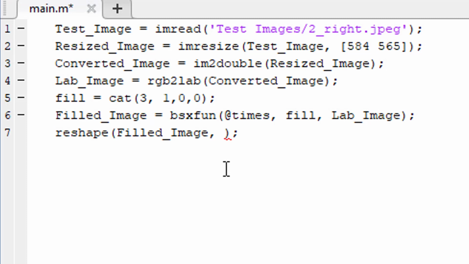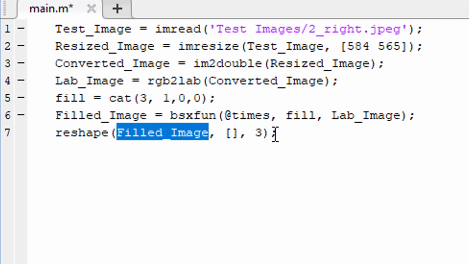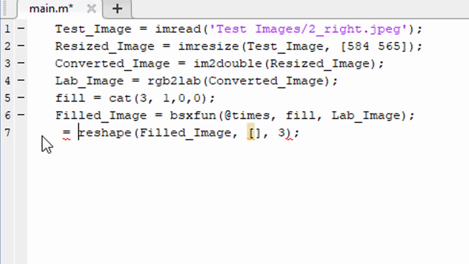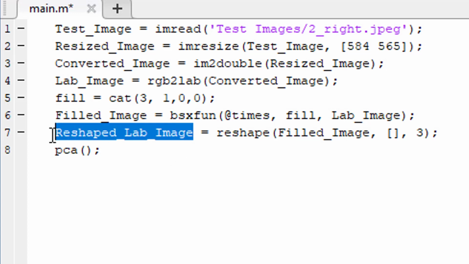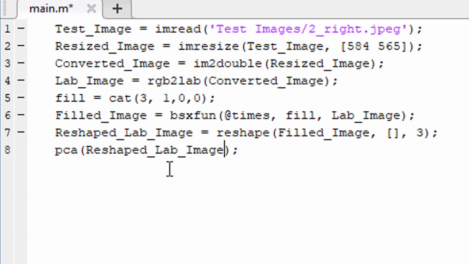We do not want any particular dimension. That is why we are keeping this dimension argument empty and using 3 here because this is the existing dimension of the fundus image. Let's store the reshaped image in a variable named reshaped lab image. Now we are applying principal component analysis using the PCA function where the argument is reshaped lab image.